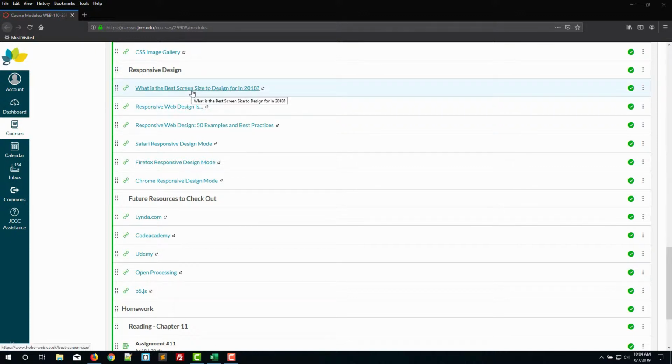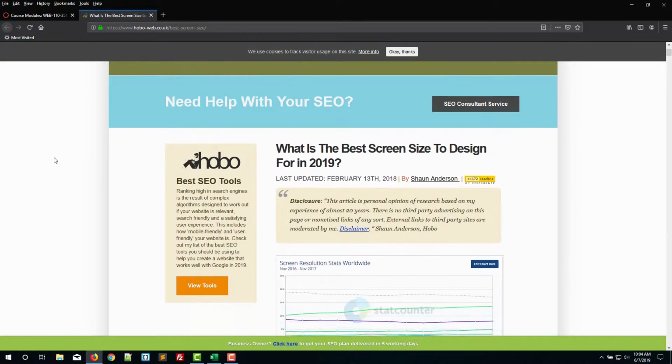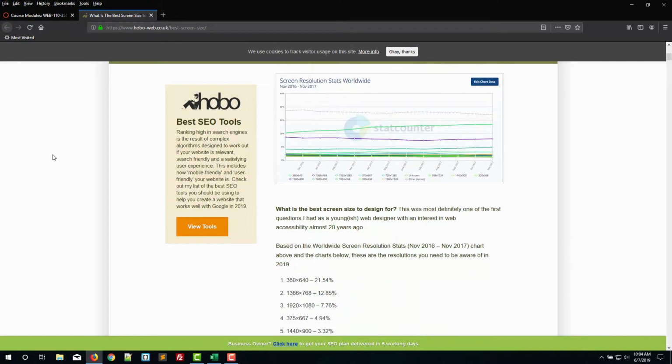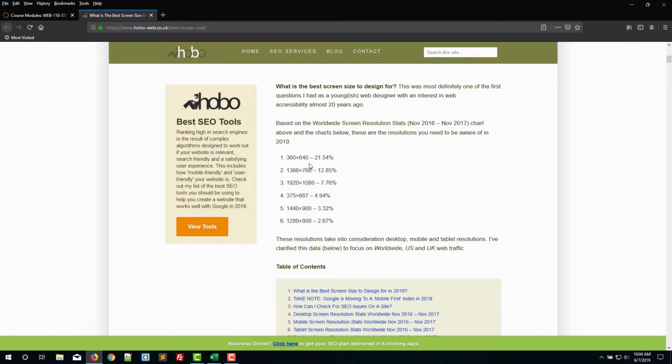So the first one I have is what is the best screen size to design for in 2018. This is a little bit old, but it does give you a starting point. And they have these recommendations of different sizes. So the first one here is looking at 360 by 640. This would be a mobile dimension.